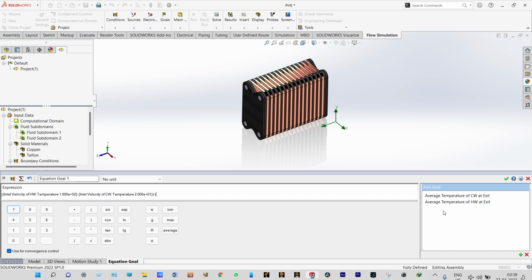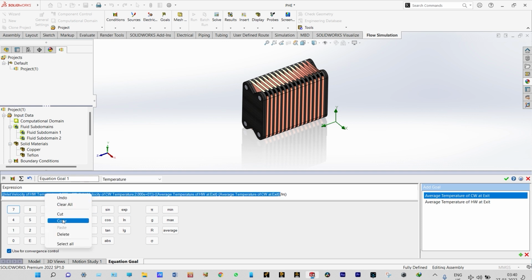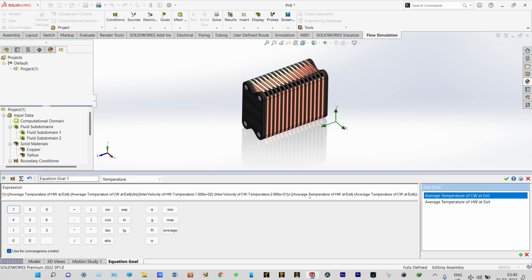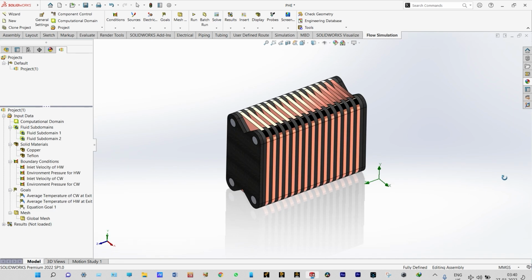It will be average temperature of hot water at exit minus average temperature of cold water at exit, bracket closed, divided by ln of the previous expression. Let us copy that one and you can paste it within ln, and here in this case, instead of this minus, it will be division. We can replace this one by division, accept this one with green check.